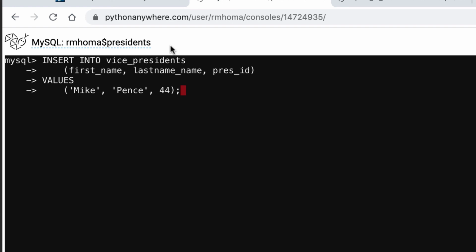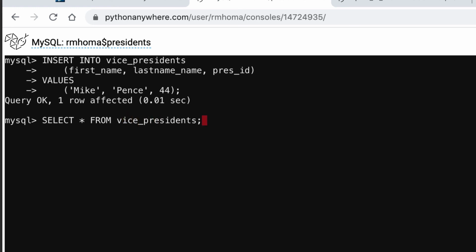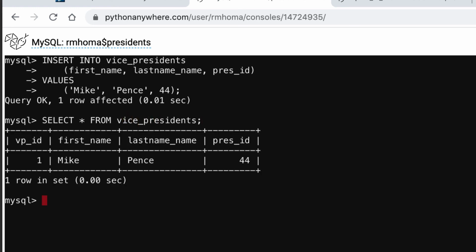I'll do that. So I'll go here, and I'll just see how this works, and I'll hit enter, and it worked. So let's just see what it looks like just for now, just to try it out. And vice presidents is the name of the table. So let's just see what all the vice presidents look like. And there it is. We have Mike Pence, and he's 44. So everything's working out okay, except this last name.